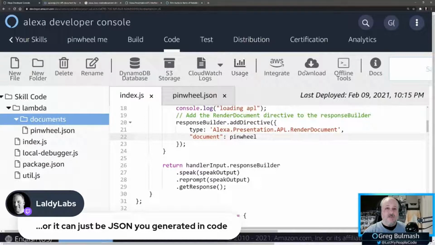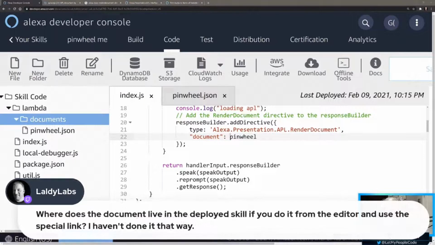So you're saying, where does the document live in the deployed skill? If you do it from the editor and use the special link, it sort of puts things into a documents folder for you, but it's not here in your Lambda. So if you were to download the skill itself, you would find the documents that you saved in the authoring tool for the skill.